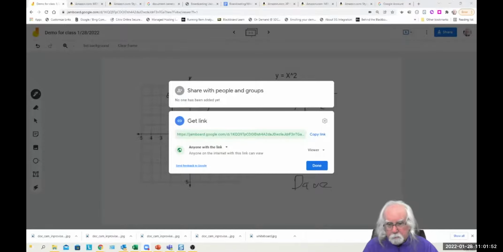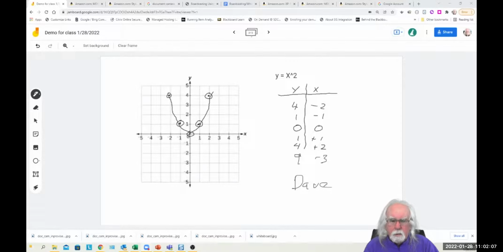There it is. If you want to try it, feel free to mess it up. This is not some great work of art we're going to save for posterity. And then you just say done. Now your students can load the free Jamboard app on their smartphones or their tablets, or they can just click on that link and bring it up on their computers. And they can participate in the whiteboard session that you're running, just as they were able to.